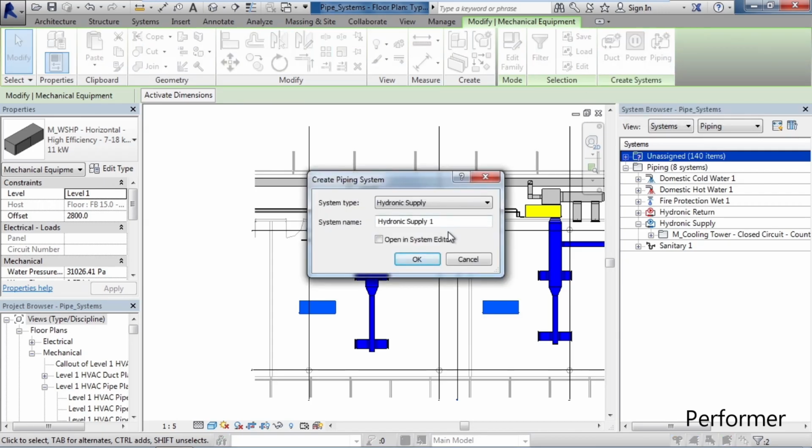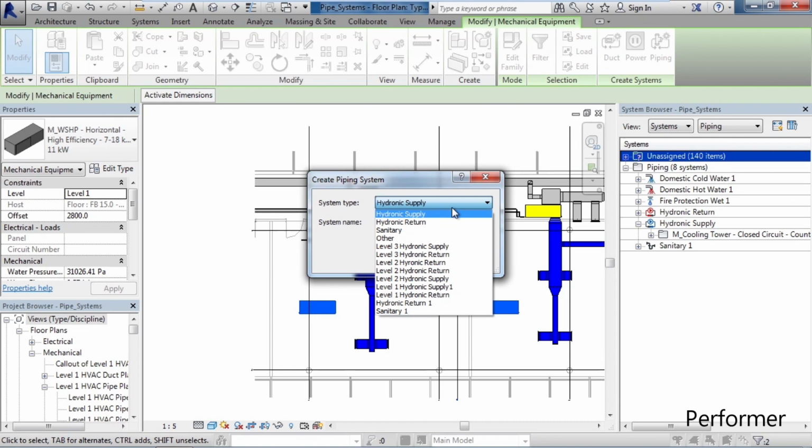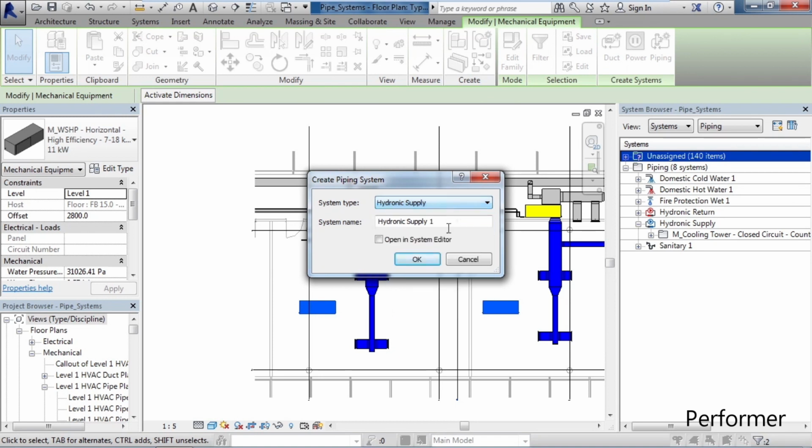What will happen next is Revit is going to ask us, well, what type of system do you want to add? In this case, I'm going to add a hydronic supply system. And as you can see, you can choose different ones if you want to. I'm going to name the system just so it stands out, Hydronic Supply 100. Now I can open this in the system browser right now if I want to in the editor to add additional things to it, but I'm not going to. I'll show you how to actually do that in a separate step. So with these set, just click OK.